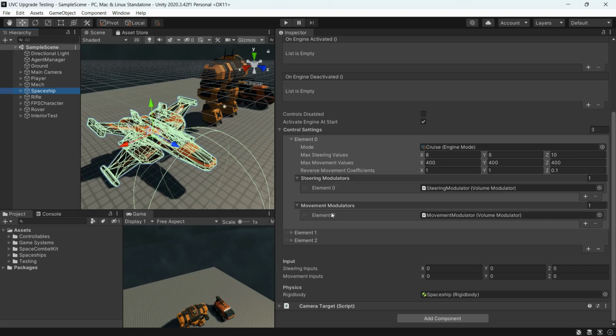And the utility of this is you can add all the modulators here to the steering and movement, and there's no dependencies. You don't have to go and write stuff in the scripts that come with the space kit. You can just create your own modulators separate from the kit and just drag them in here. So it's very low dependency and very modular, so you can keep things clean that way. And we'll see what these actually do in a second, but I want to keep going with the engine modes for a second.